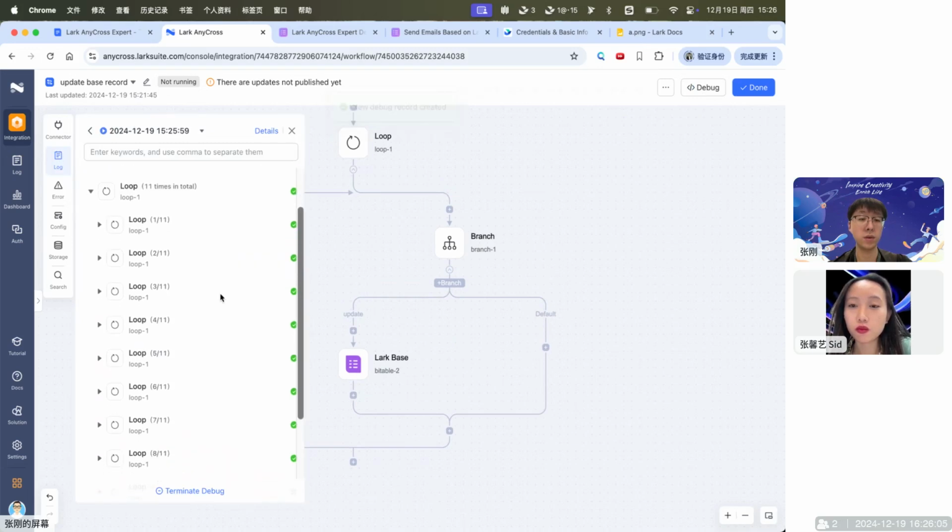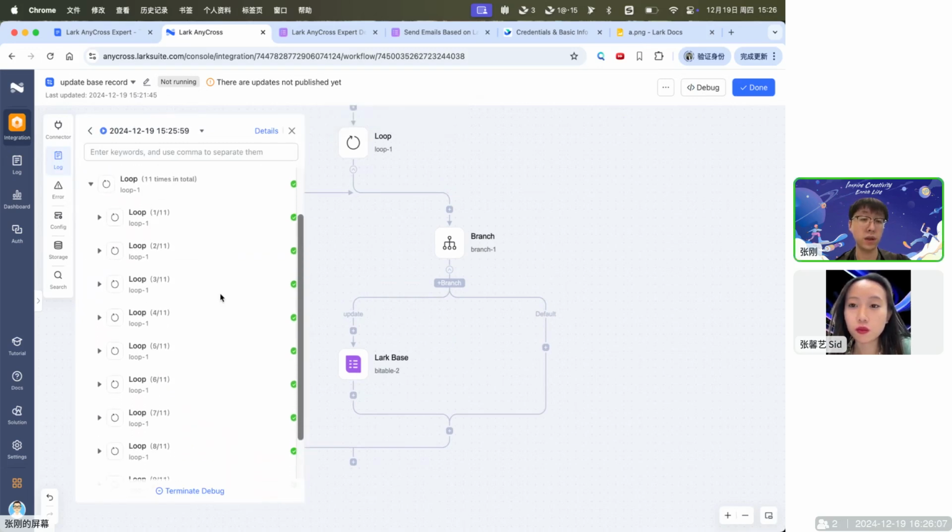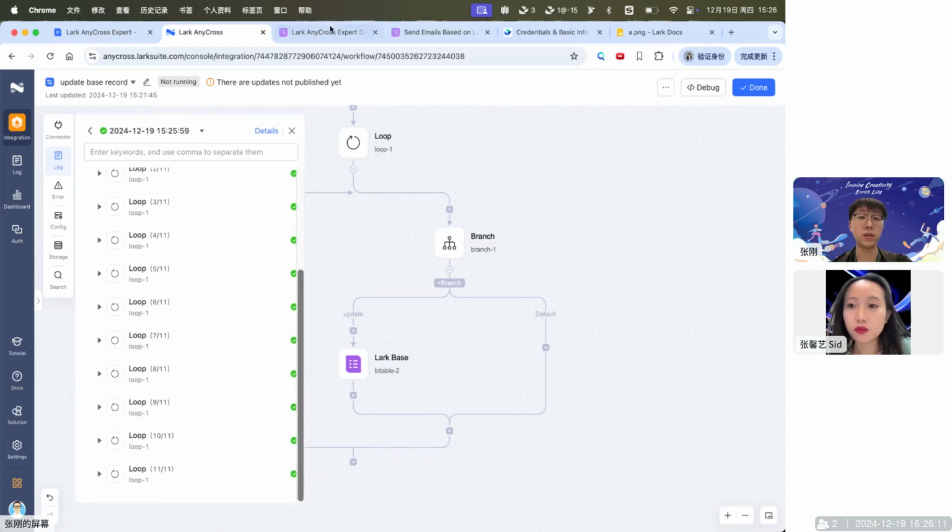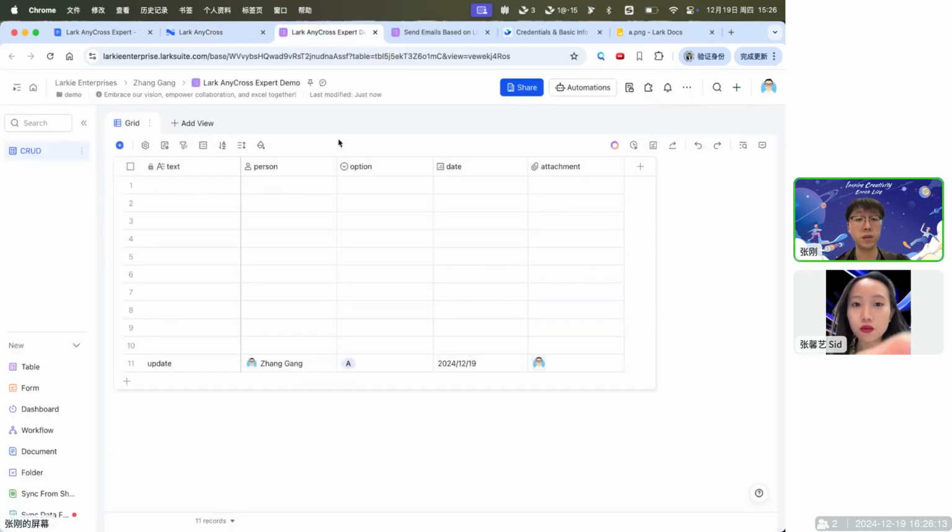Yeah, okay, because there are a lot of atoms, let's check from the base side. Right, here the text has been updated, the option has been updated. And the other field I deleted has no change. Right, and here is the part about how to modify the base record.